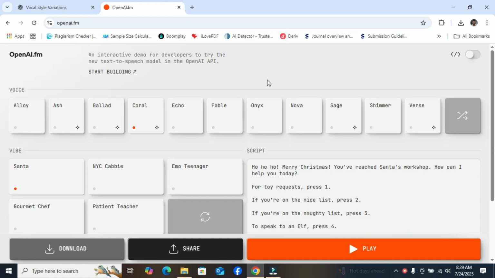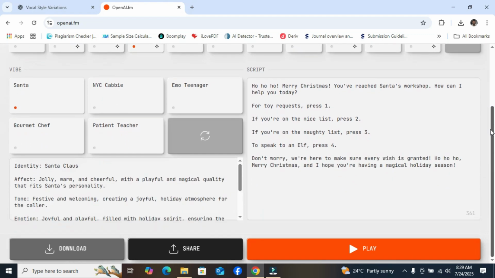And if you look at it, we have the voice on my left hand side. We have the vibe. You can choose any voice that you want out of these voices, and you can click on this sign on my right hand side to change the voice that you want. And look at the vibe here.